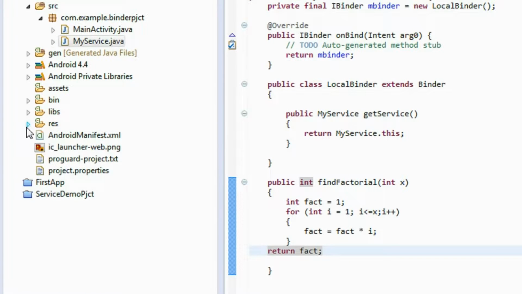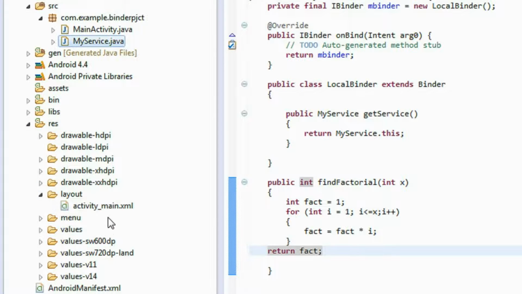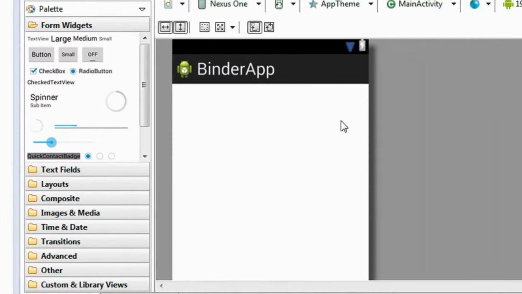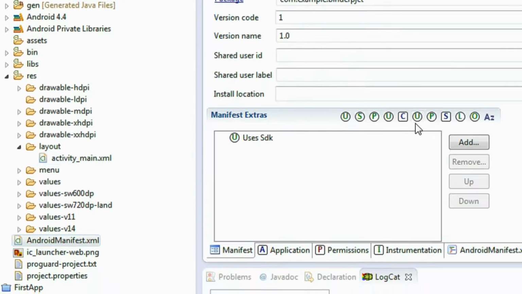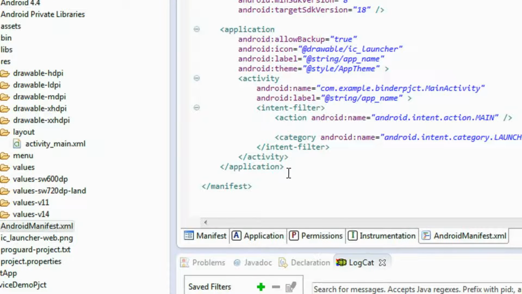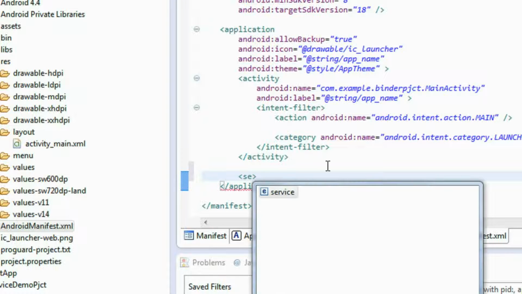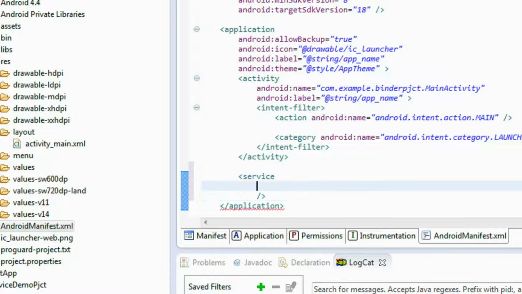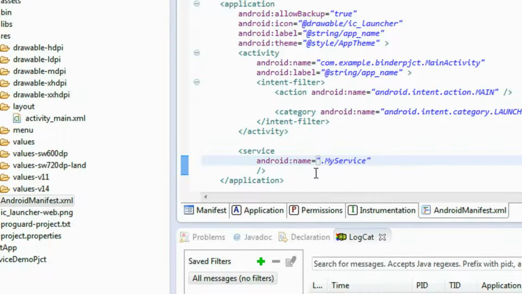Now we have to make the layout for the application, and before that we have to register the service in the Android manifest file. So go to the AndroidManifest.xml, and here I'm going to create a service tag and provide the android:name equal to dot, and here the class name of the service is MyService. Again save the project.